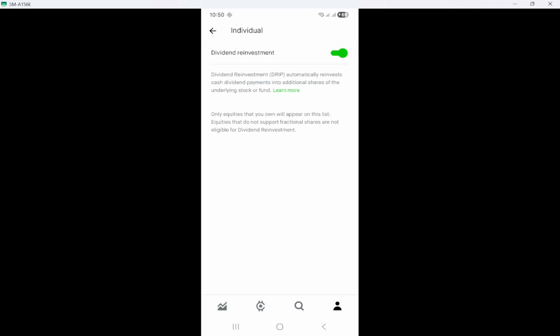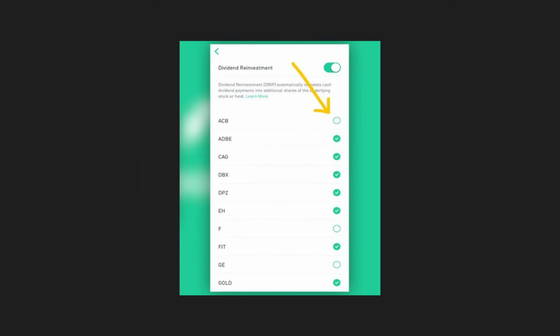Next up, you will choose your eligible investments. Robinhood will present you with a list of stocks and ETFs in your account that are eligible for DRIP. Carefully select which holdings you want to have dividends automatically reinvested into. This way, you have control over which parts of your portfolio benefit from reinvestment.